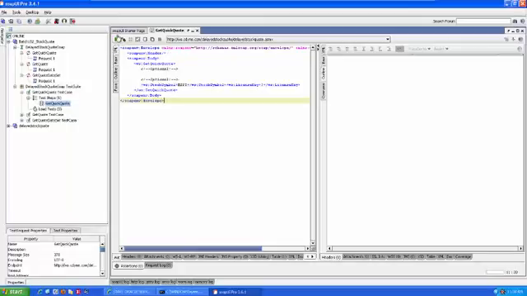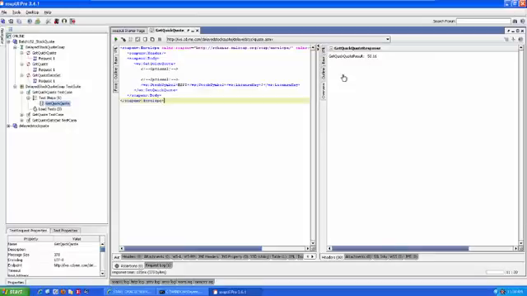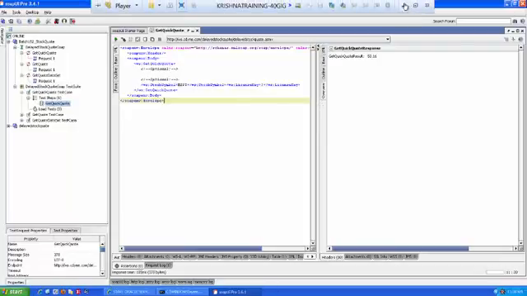As soon as I click on this one, take a look at it. I get a value of 50.16. You can click on the overview. It is 50.16. Let's see whether the value is correct or not.